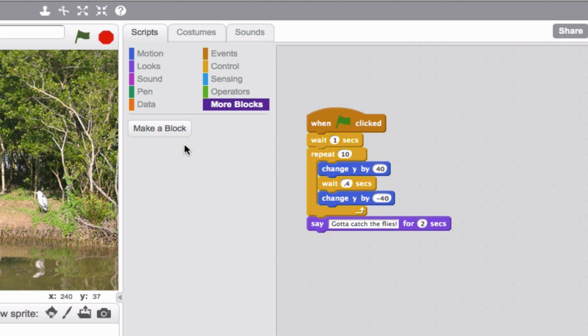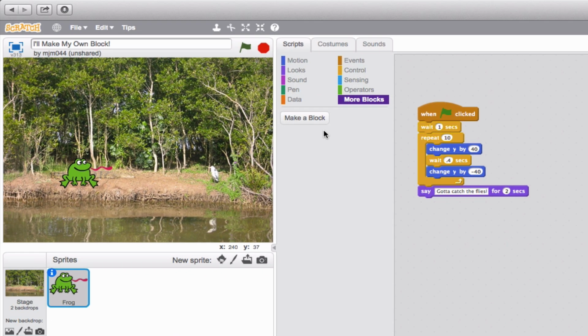So instead of having to keep putting out more and more blocks, all you have to do is select the block that you just made yourself. So let me show you an example with this program that I just made. Now, what I've done is I've wanted to create this mechanism that makes it look like my frog is hopping or jumping. And as soon as he's finished, he says, "Gotta catch the flies," because he is by a pond.